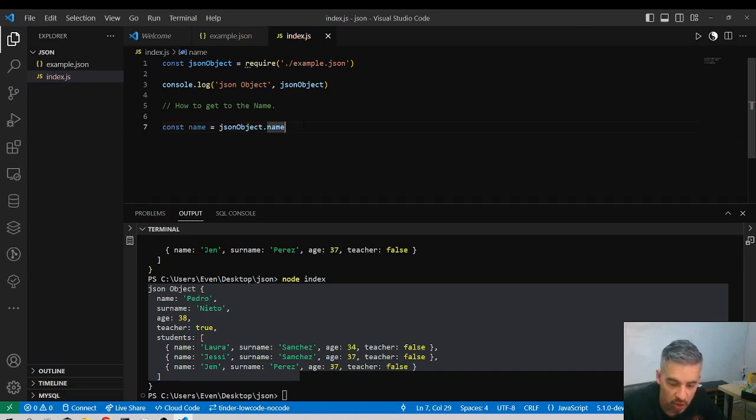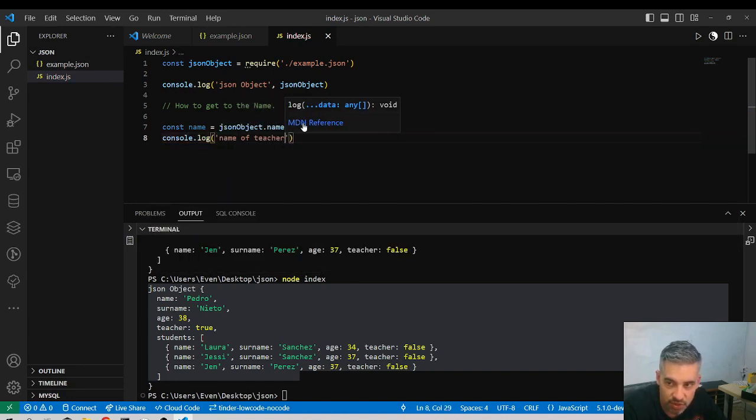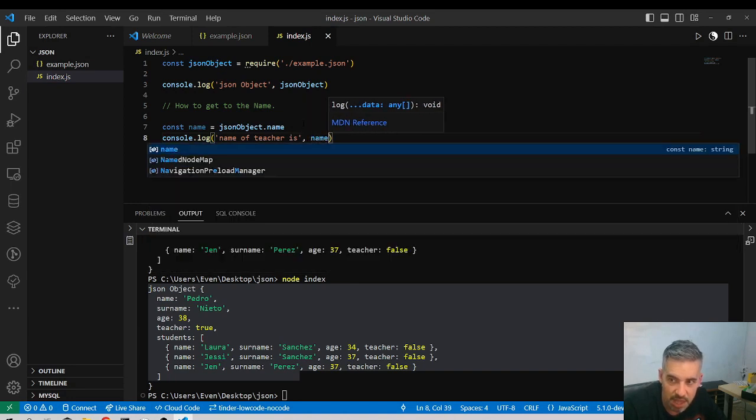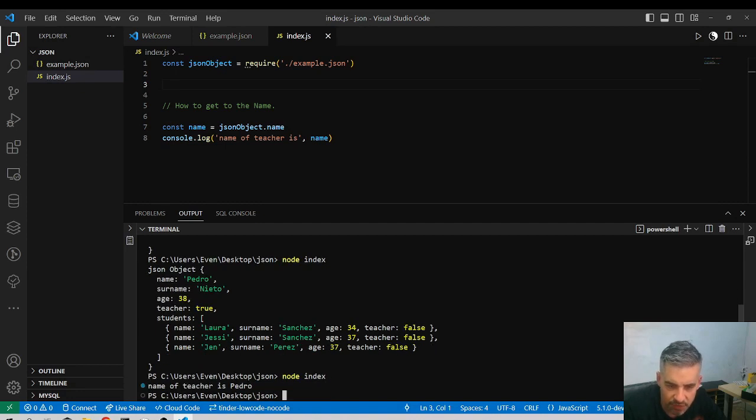And now I will log the name. Name of teacher is name. I come here, I don't need this console log anymore, so I'll delete it. And now look at this, name of teacher is Pedro, right? Because in order to access only a specific property of a JSON object, I need to use the dot and the name of the property, right? Great.